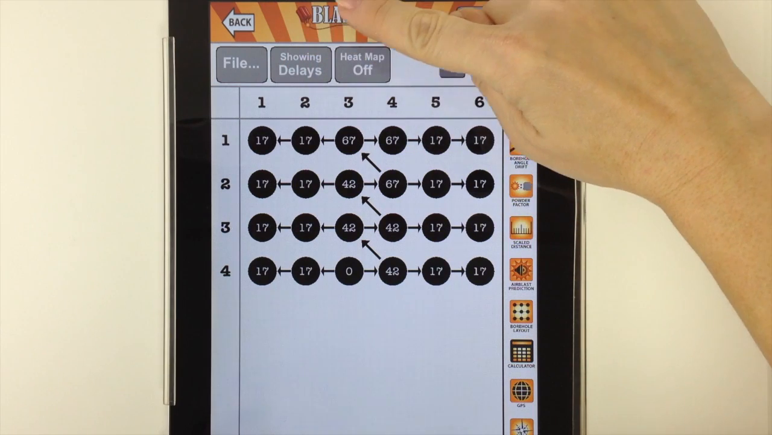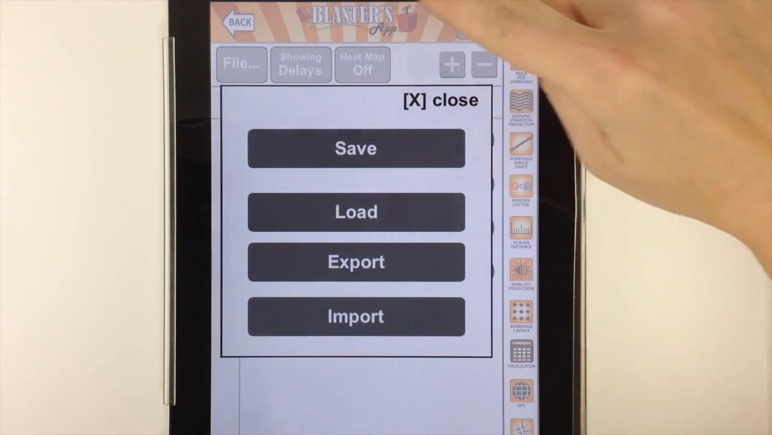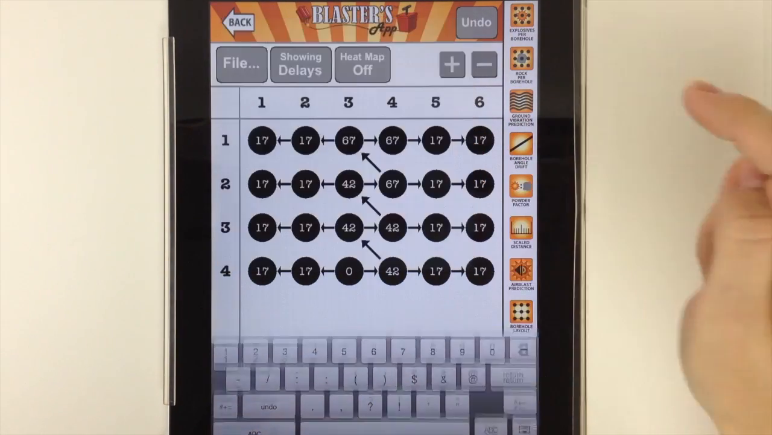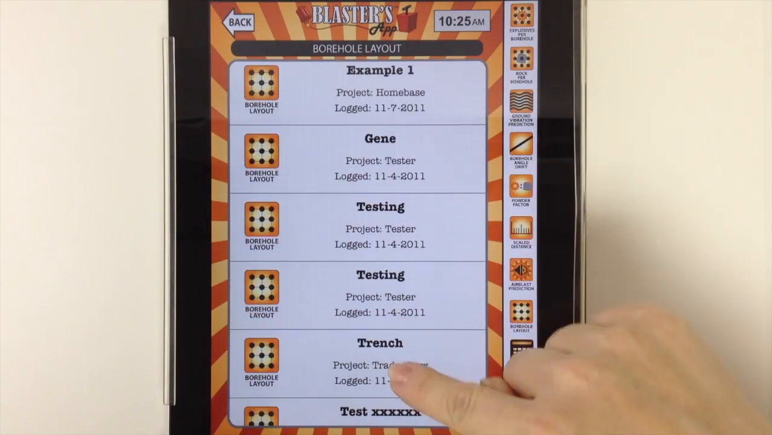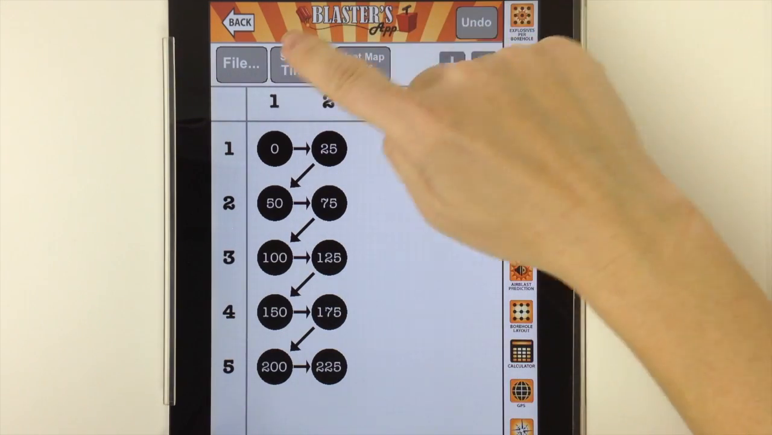You can also toggle in between doing your times and your delays. Once you have your layout done, you can go under File and you can save that layout. Let's title that Example 2, and we're going to save that under Home Base as well. You can also load a previous shot. Let's load another one, and there you see that is pulled in exactly with all your times and your delays.